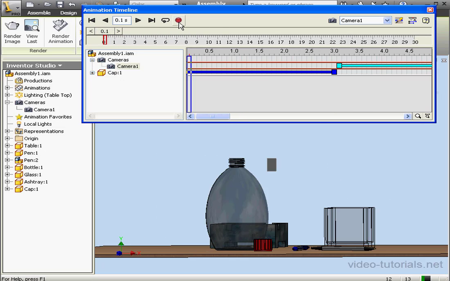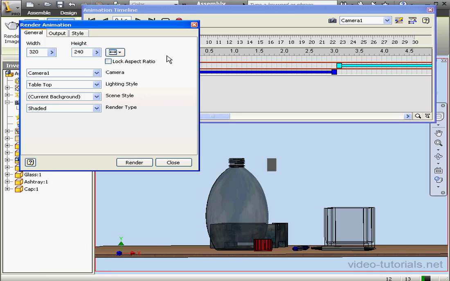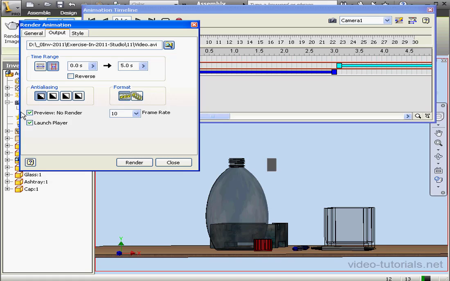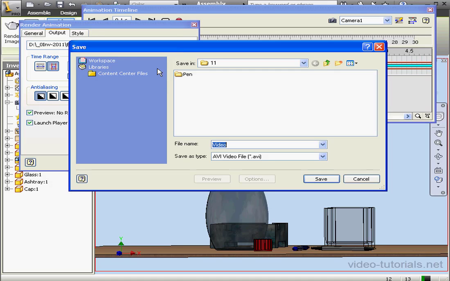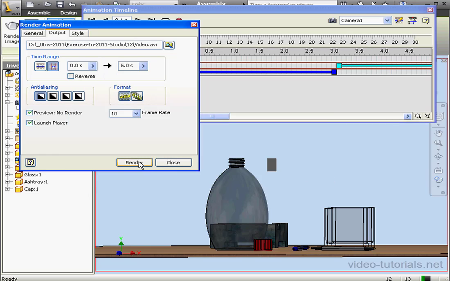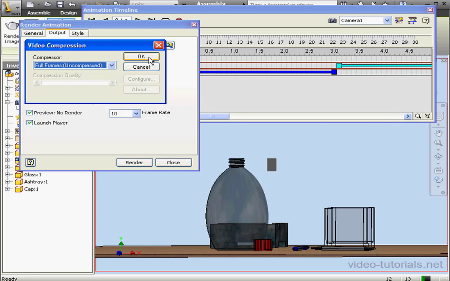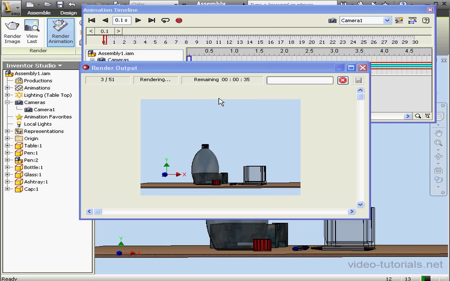Let's render the animation. Click the little red Record button. Camera 1, that's pre-selected for us. The Output tab, Preview No Render is checked. And let's opt to save it. We're going to save it in the Lesson 12 folder. Save. Let's click Render. And click OK to accept this video codec.